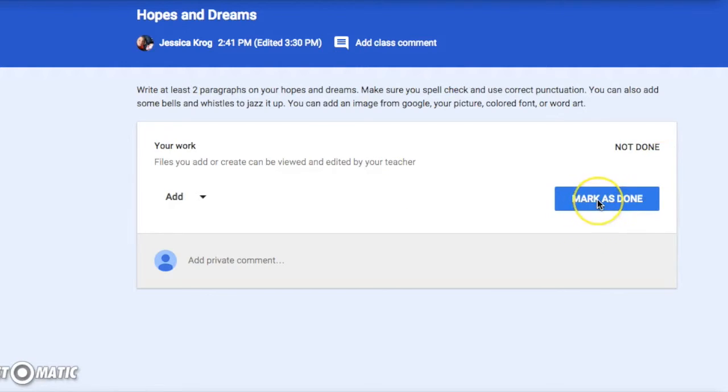You don't want to just hit mark as done if you haven't submitted it, because you're going to send me really nothing if you just hit you're done. Well, you need to submit it. So you want to go to this button right here where it says add. You can add a private comment. You can say, hey, I had a question on how to add an image, and you could do that.